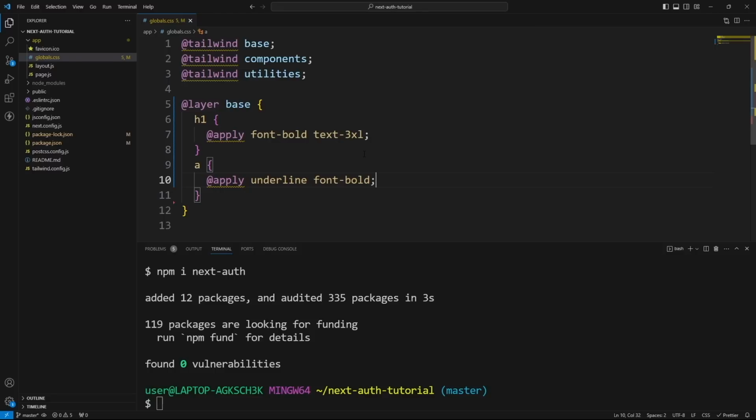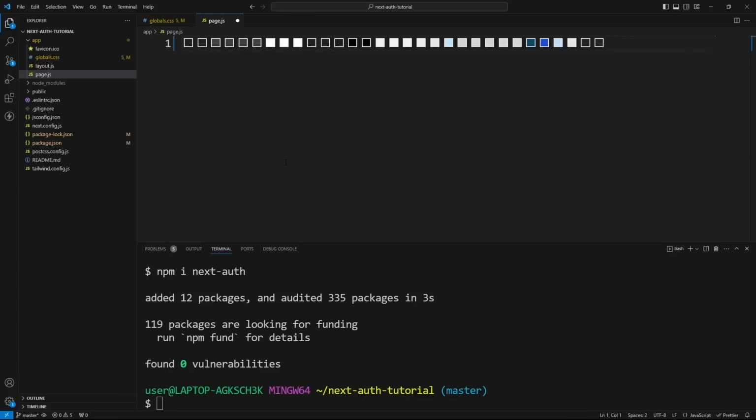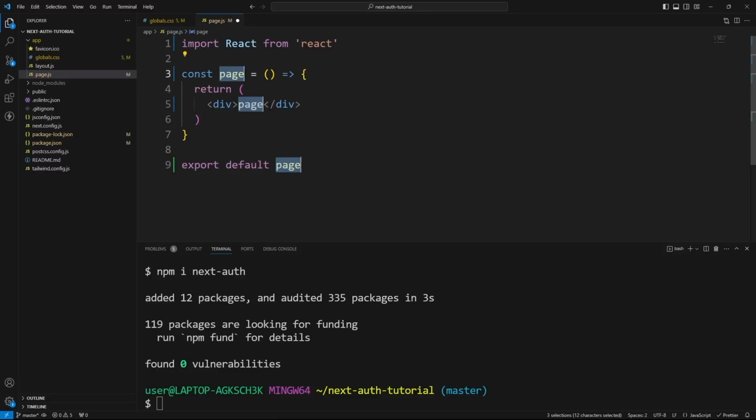Nothing too crazy here. And then let's open up our page. I'm going to go ahead and Control A and just delete all this out. And this is where my extension is going to come in handy. I'm going to do RAFCE a lot. That's that code snippet one that I showed you. And then Control-Shift-L, and this can just be our home page.